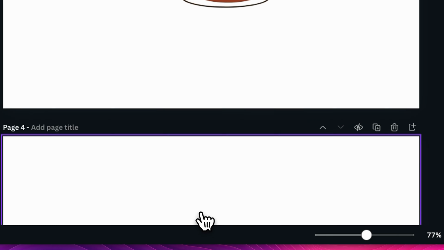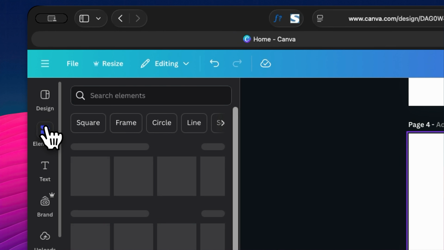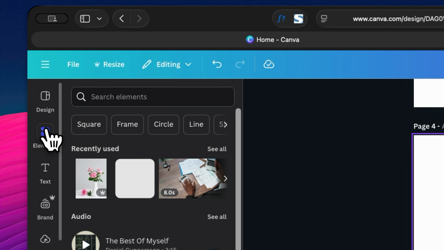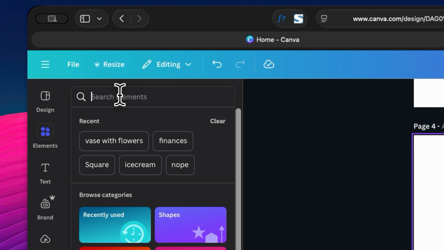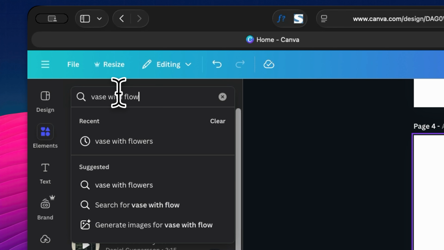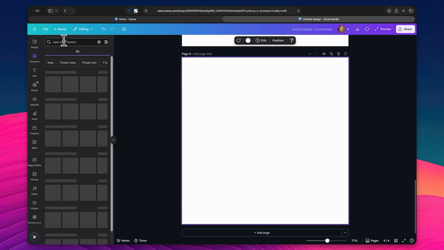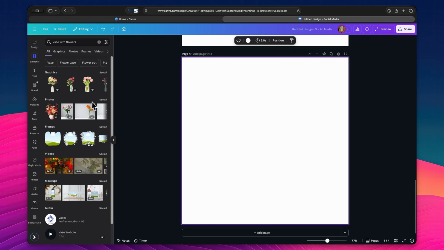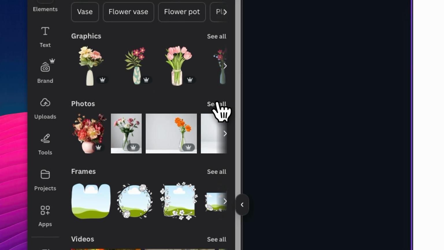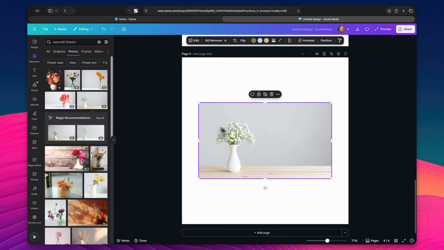First, let's add a photo to your page. Go to the left side of the screen and click on Elements. You can search for a photo like a vase with flowers. And then click on one to add it.